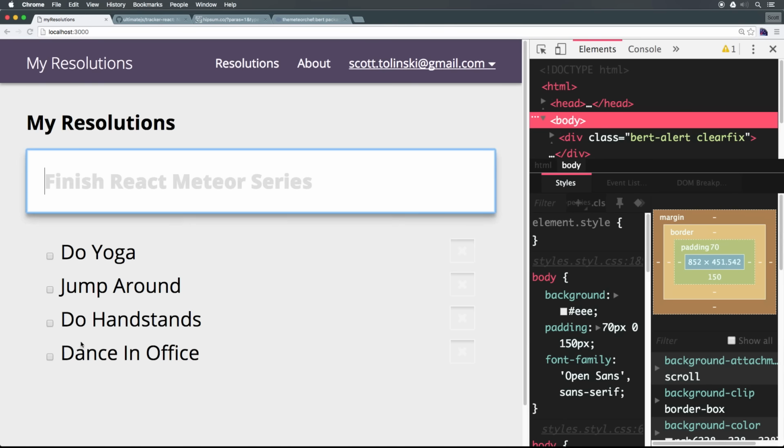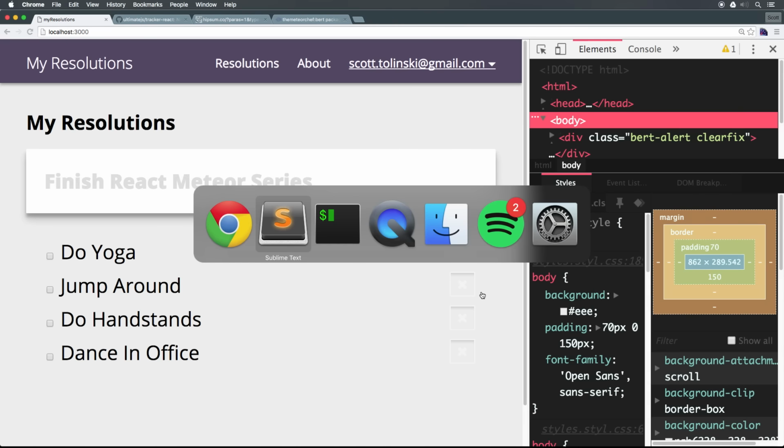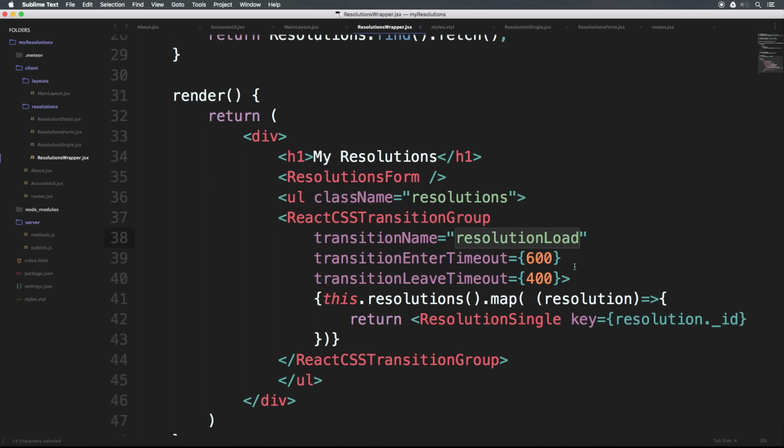Cool. Wow, that's just really super nice, right? I mean, that just adds so much to this application that didn't exist before. You load it, that fades in. That's great. And in reality, how much did that take us to add here? We just had this React CSS transitions group. We gave it some times for animation. We gave it a name.